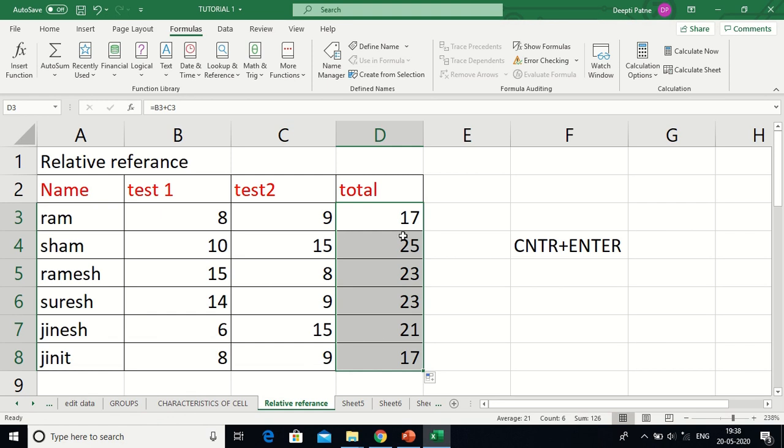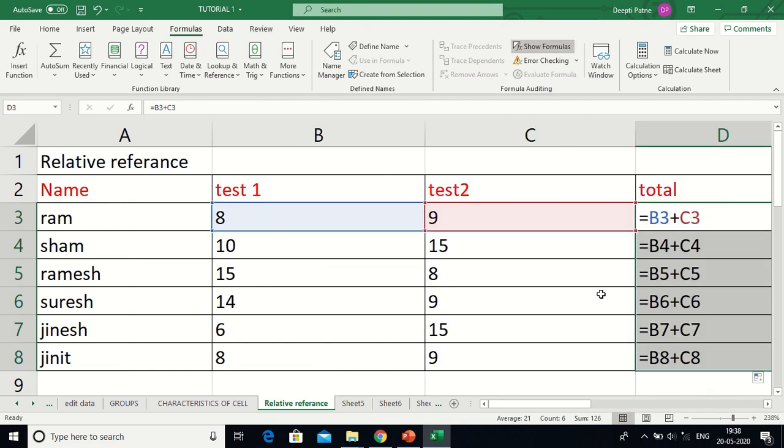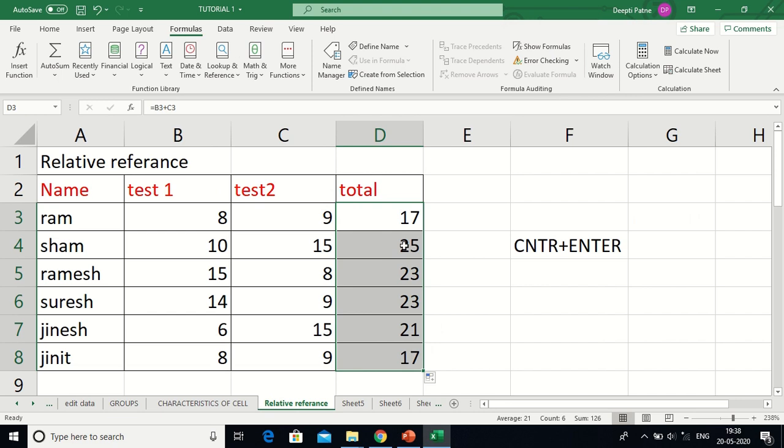If I want to check these formulas, I can go into the formula bar, I can click on the show formula and I can see the formulas which are there. Okay, if I click on the show formula again, then I can see the answer over here.